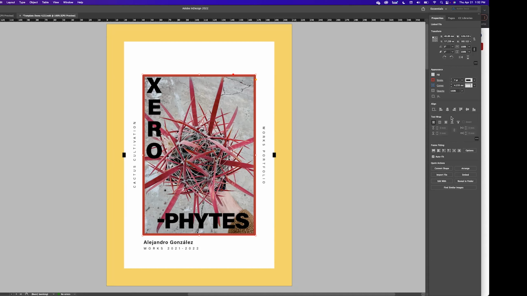If we go further down, frame fitting is going to be an important part to get comfortable with and to understand. So when we drop an image in here, we can use these frame fitting quick actions, if you will. The first one is to fill frame proportionately. So my picture is actually different proportions than the frame I drew, so it's getting cropped within there. And that's fine. It maintains proportions and crops out what doesn't fit.